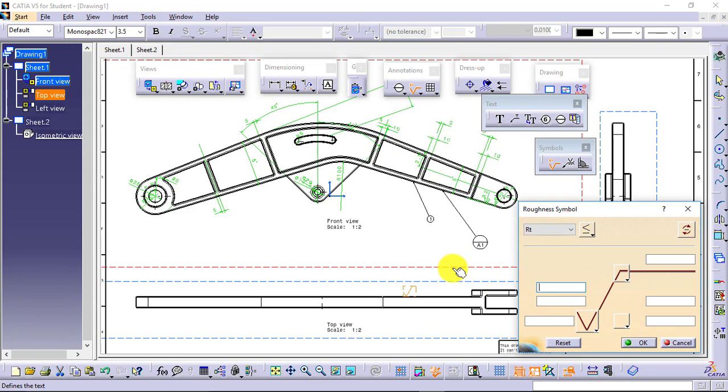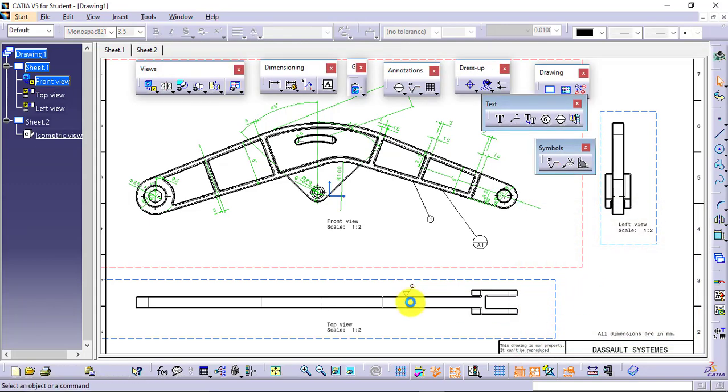This view was activated and I am applying it in this view. Okay, yes, so this is available. You can make the changes required and fill the details and say OK. It will be applied.